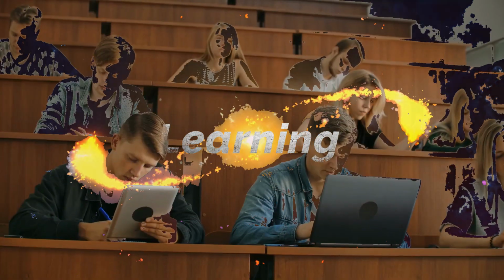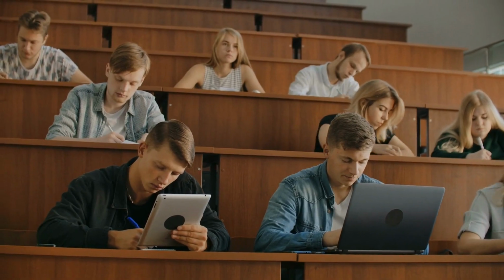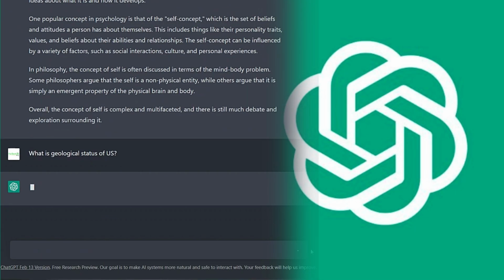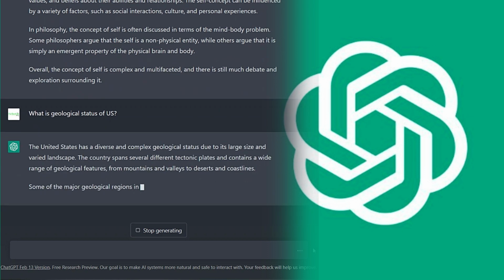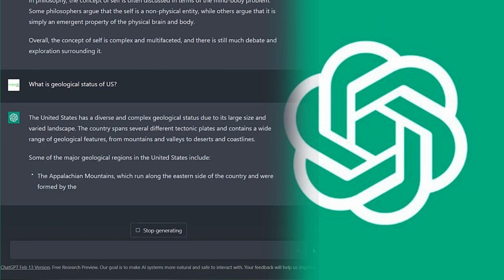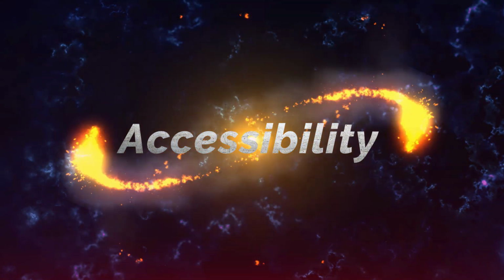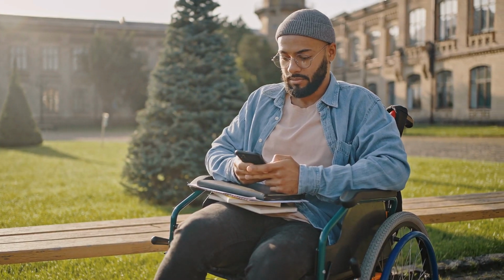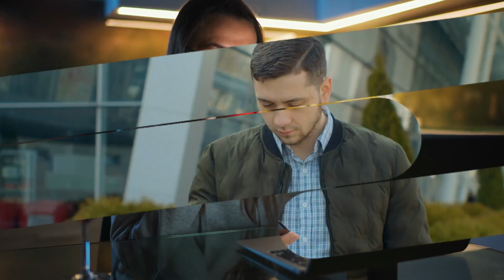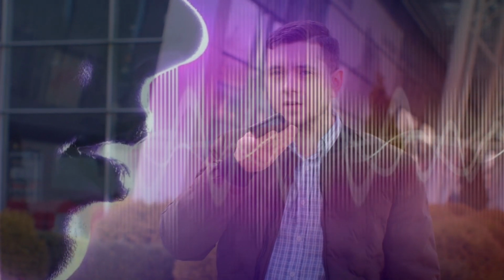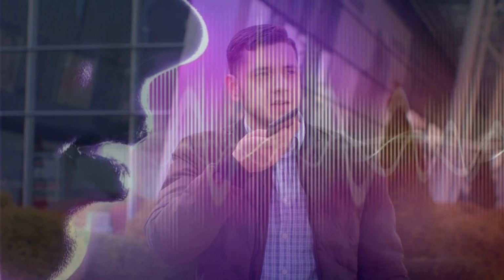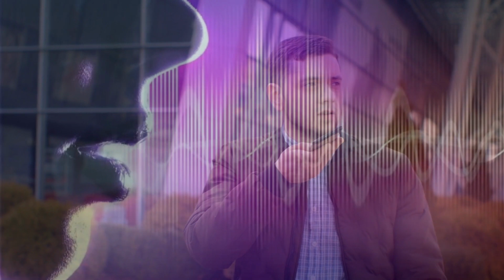Learning. ChatGPT can also be used as a learning tool. You can input a question or statement related to a topic that you're interested in, and ChatGPT can generate a response with information you may not have known before. Accessibility. ChatGPT is a great tool for people with disabilities who may have difficulty typing or writing. By using voice recognition software or text-to-speech technology, users can easily input prompts and receive responses from ChatGPT.